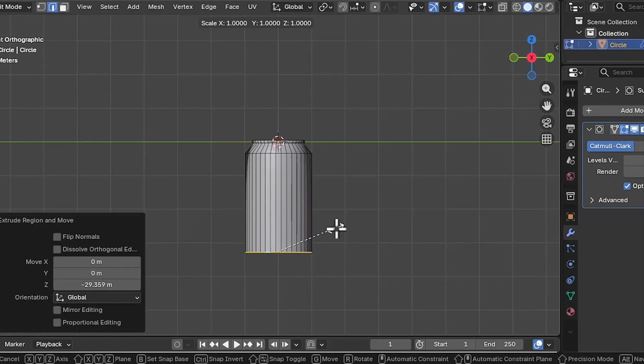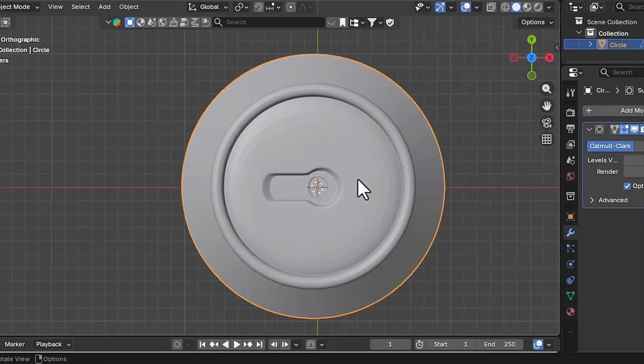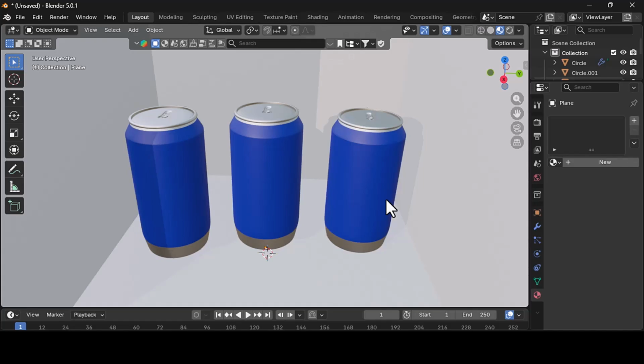And that is how you model a simple soda can in Blender using clean modeling techniques. This is a great beginner exercise to improve your hard surface modeling skills.